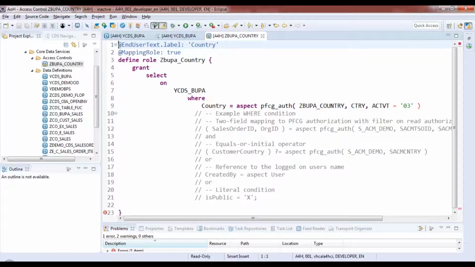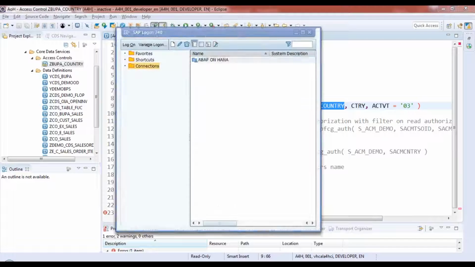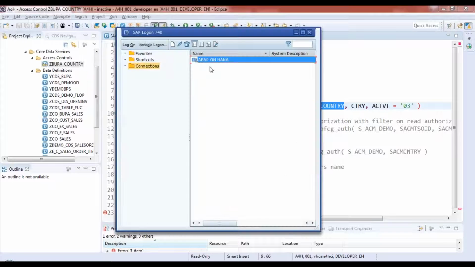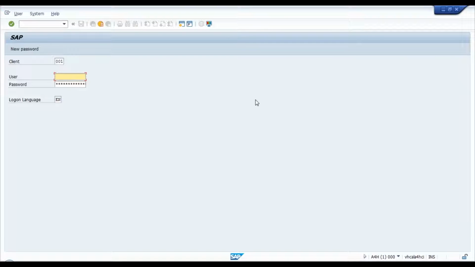In the access control we have mentioned: grant select on the CDS view where country field aspect PFCG role, and we had created a PFCG role in the SAP system. Let me quickly show that once again. Actually guys, this should not be the PFCG role, this should be the authority object name. Here we should not put the PFCG role name.